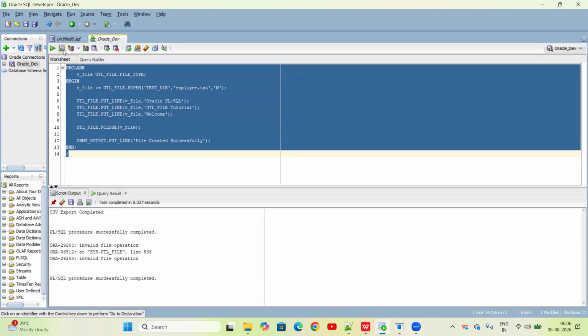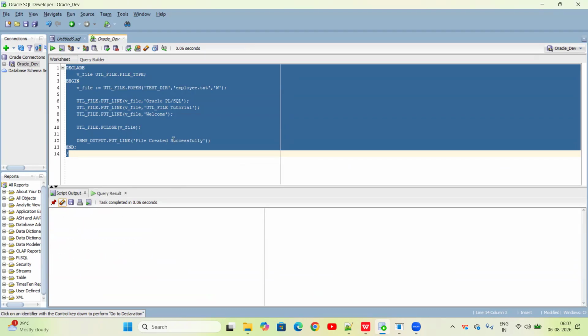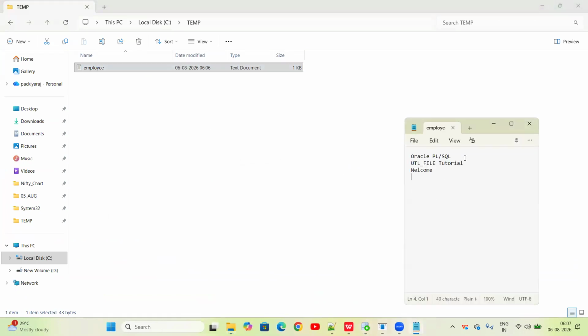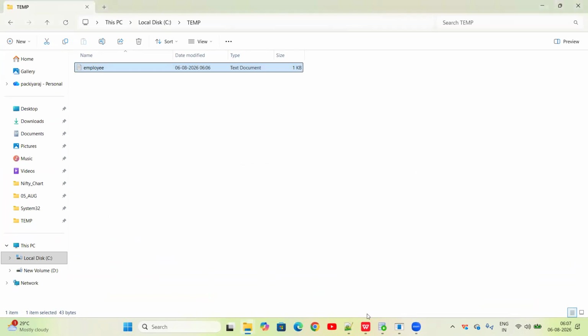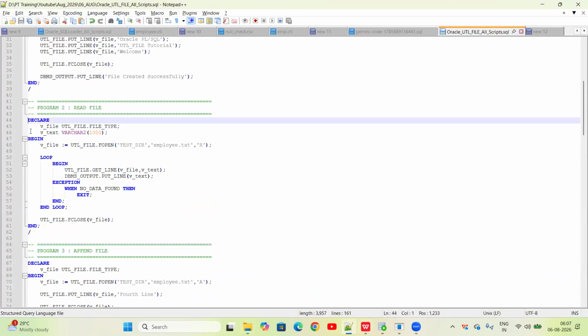Okay. So I created the files. Now if you see, the file should be created over there. So this is a file creator now, with the 3 lines. Now the next operation which I am going to do, I am going to read from the file.